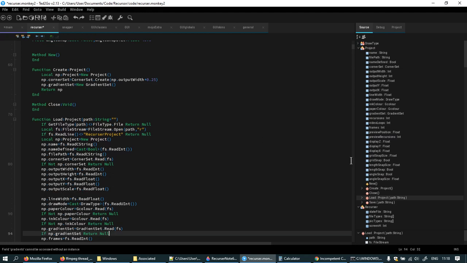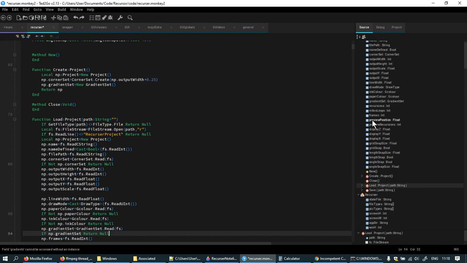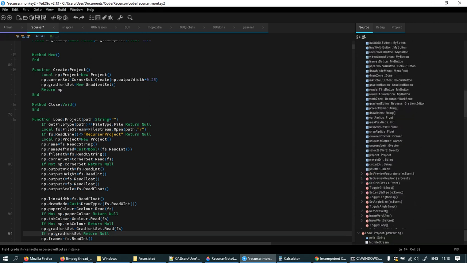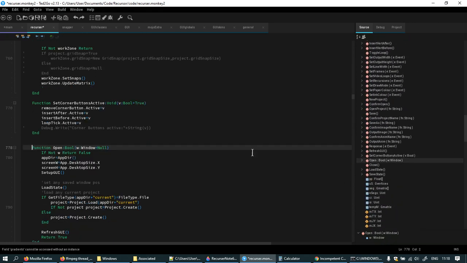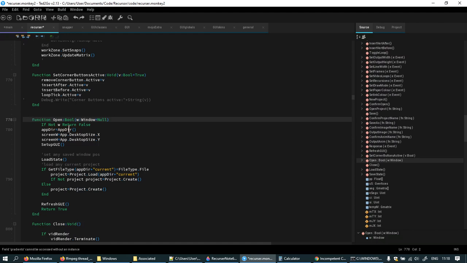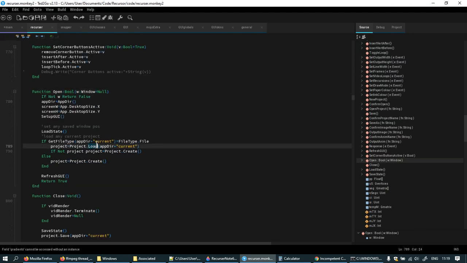And so there, in the recursor class, I have an open function which sets up these things, sets up GUI, loads the state, then it says does current exist, project equals load the project, if not project, project equals project create, if the file doesn't exist. So basically that should do it. I think that those were the only custom classes loaded inside the project load function, method function.